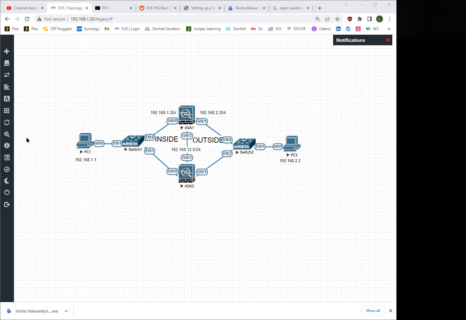Basically, why you'd want to do this is high availability. If you wanted to get to where if one ASA goes down, the other one will take over.